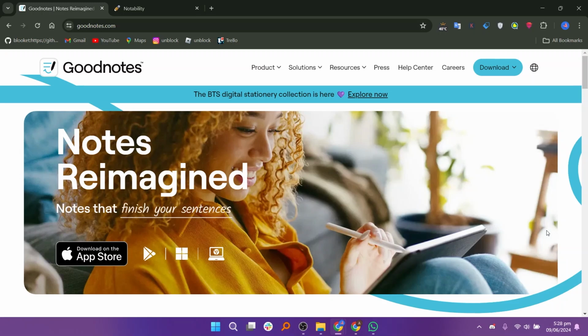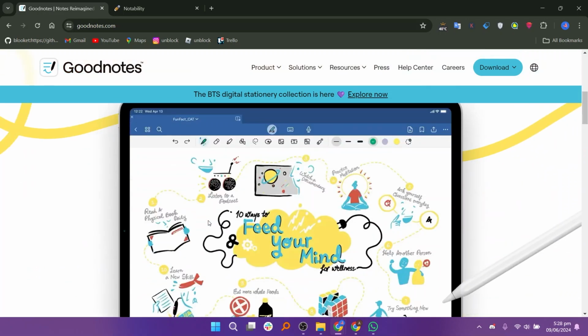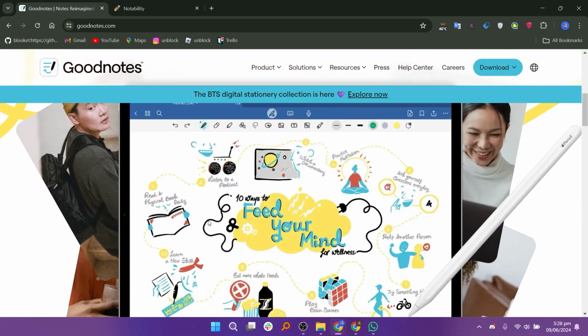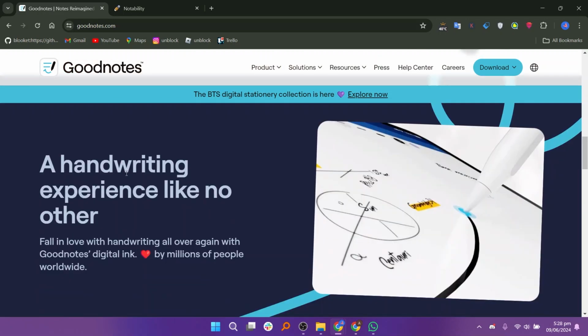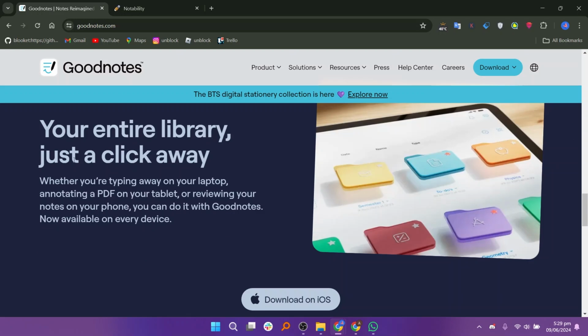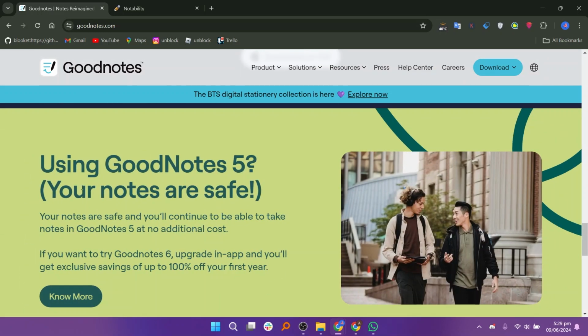Starting with Goodnotes, you will find it offers a comprehensive array of tools designed specifically for handwriting and drawing enthusiasts. Its user-friendly interface makes it easy to navigate even for those new to digital note-taking. One of the standout features of Goodnotes is its extensive customization options, allowing you to tailor your note-taking experience to your liking. Whether it is choosing different pen types and colors, adjusting line thickness, or selecting from a variety of paper templates, Goodnotes gives you the flexibility to create notes that suit your style and preferences.